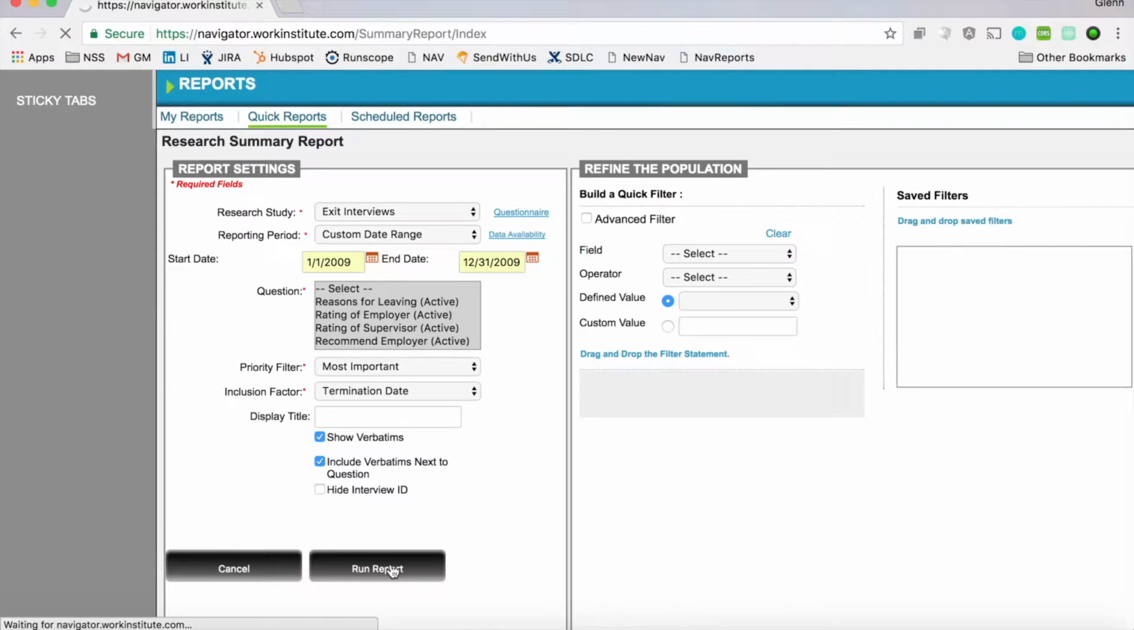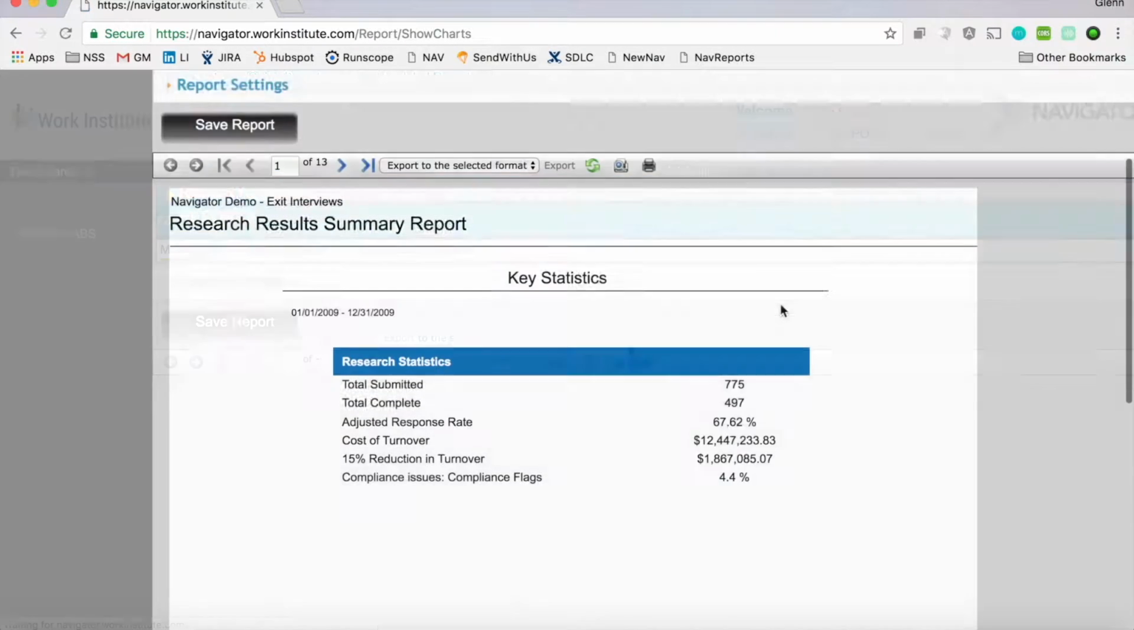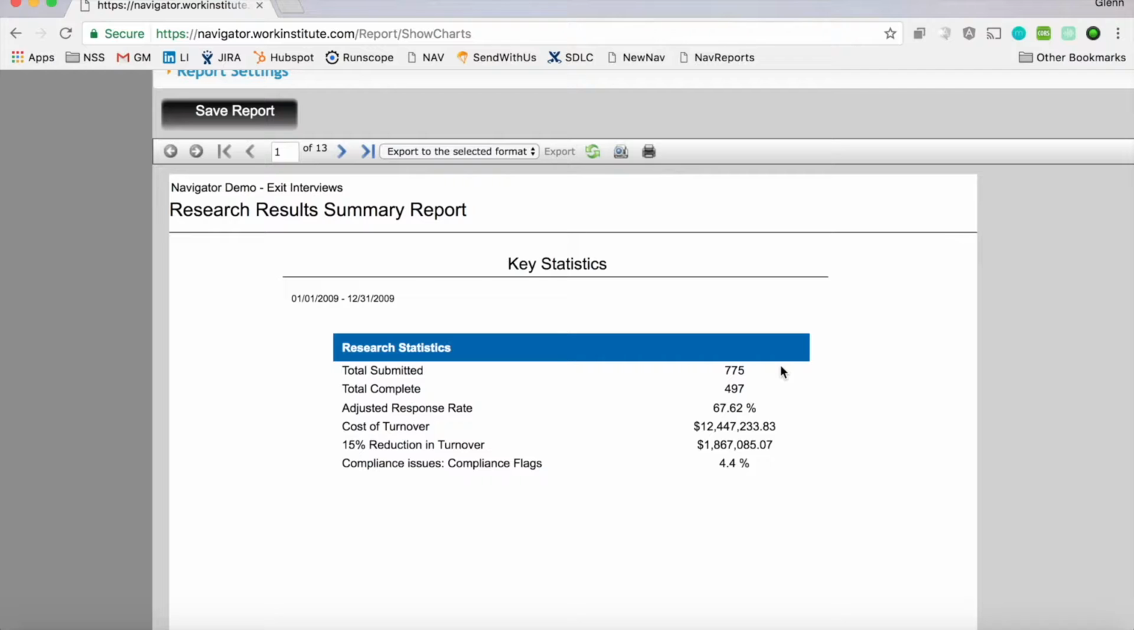And once again, this is just running the report. I haven't refined anything just yet. Just want to look at some numbers. So the first thing I'm going to take note of is I see that I've got 775 submitted and 497 complete. So this basically shows us how many interviews were loaded into the system and how many were completed.